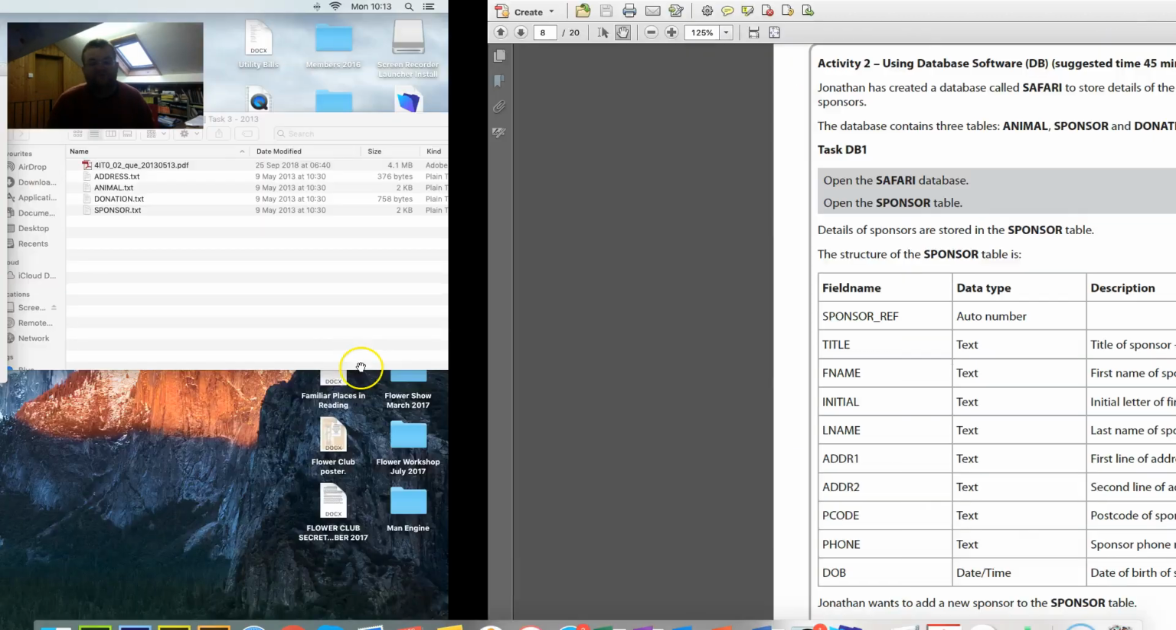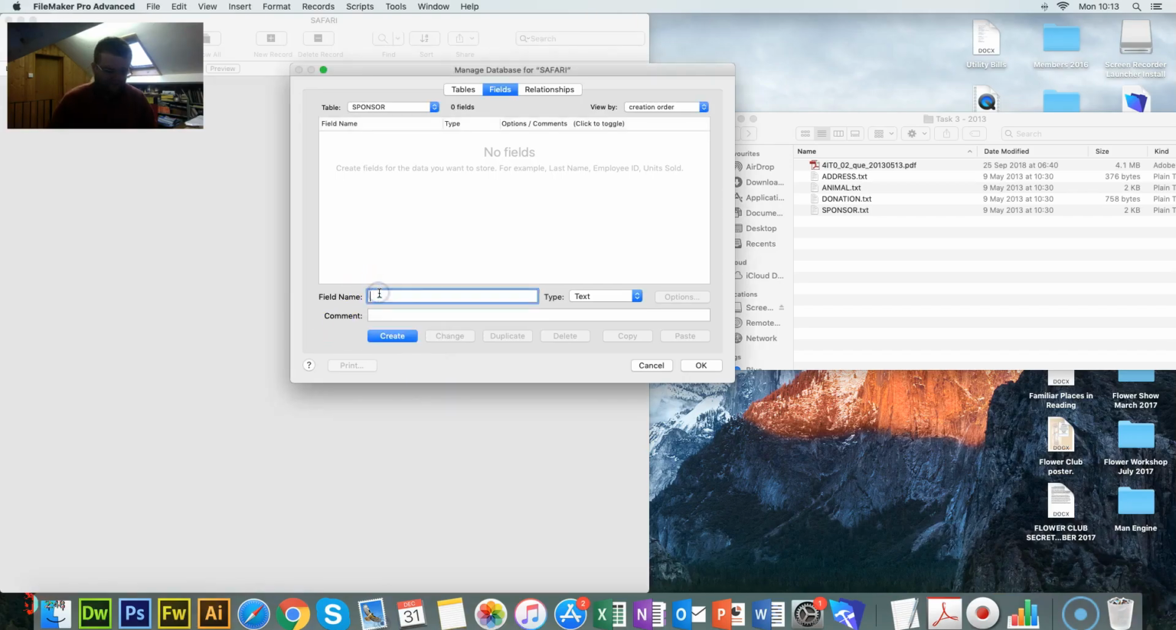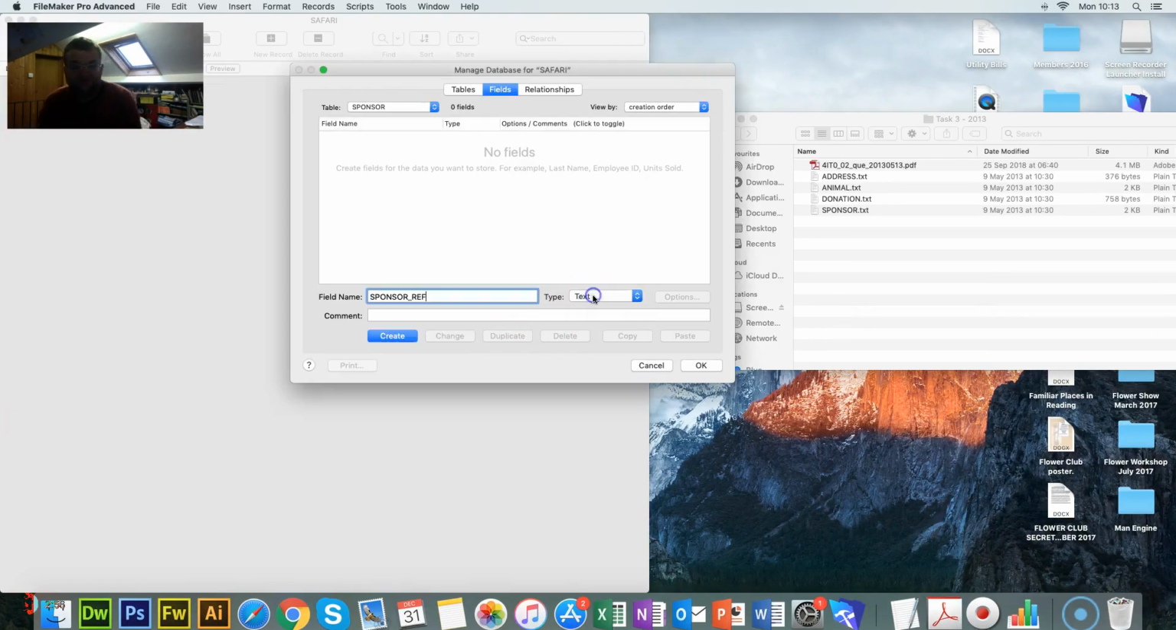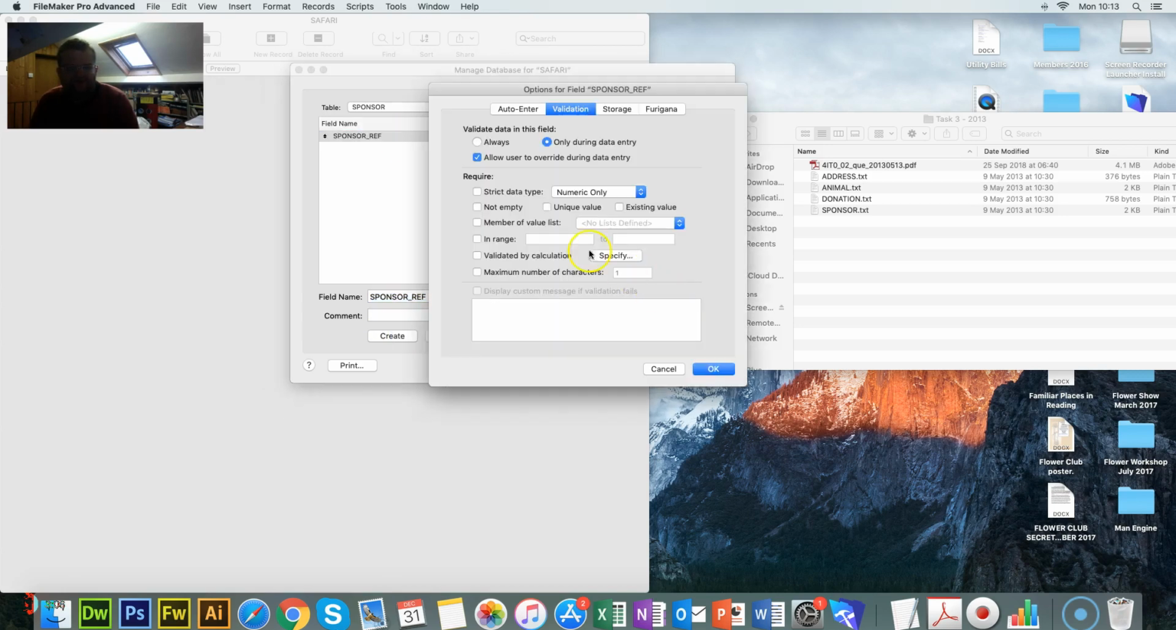First one is sponsor ref. Okay, this is going to be auto number, so I need to change the text to a number, and I need to then create this, and once I create it, I'm going to go to options. I then go to validation, and it's going to be a unique field, which will mean it'll be a unique value. It's going to be a primary key.